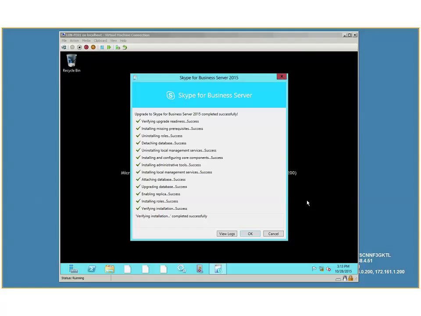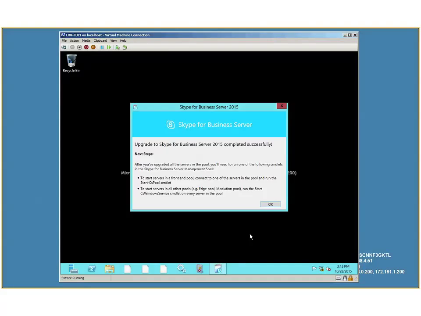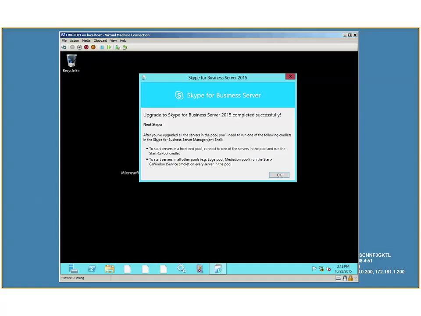Welcome back. At this point, you can see again on the London front-end server, our deployment is now completed successfully. We'll click on OK. And from here, you can see in this case, if we had more than one server, we would go in and do the same updates on those machines. And then finally, we need to open up our management command and actually do a Start-CsPool cmdlet.